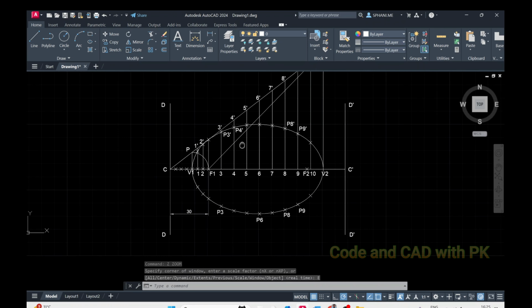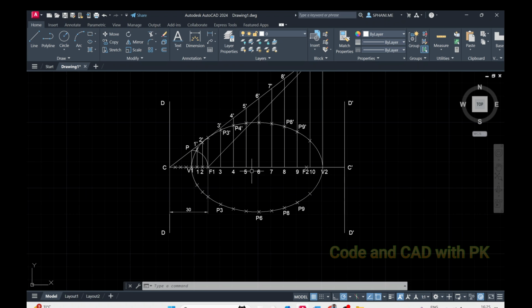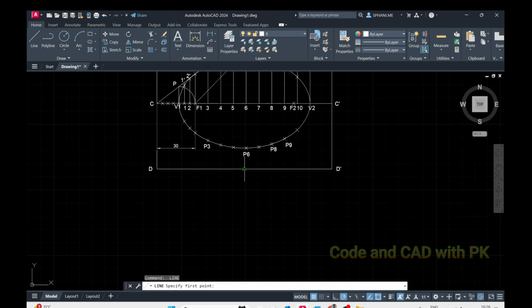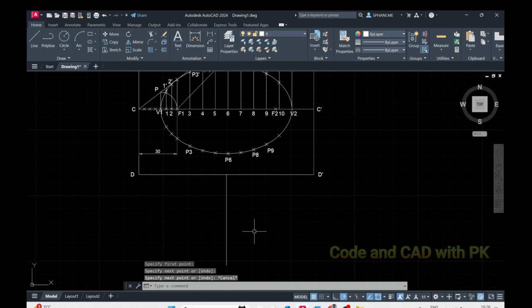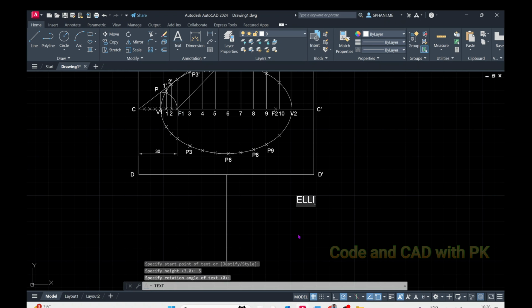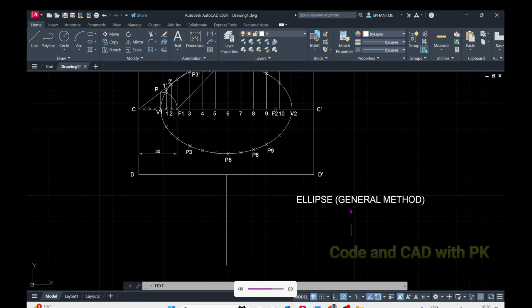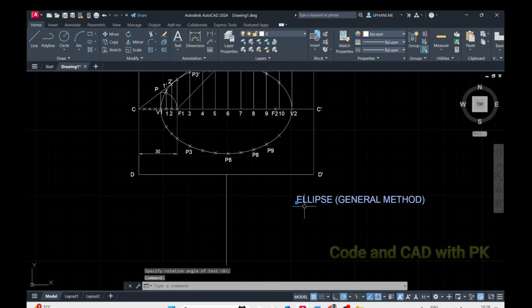And next, if you want to add the title and everything, for that I am going to draw a line from this point to this point. For general construction, draw a line like this. I am going to use the text, TEXT, enter, from this point to this point, say 5 mm, 0. ELLIPSE, ellipse bracket GENERAL, general method, also called the eccentricity method. If you want to observe, the justification is here.